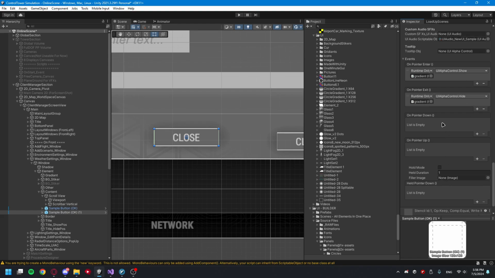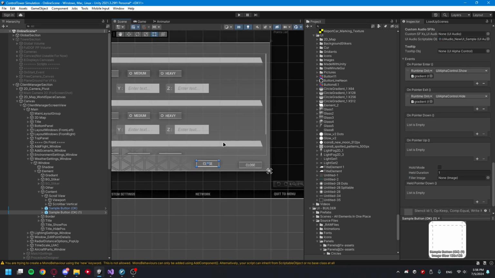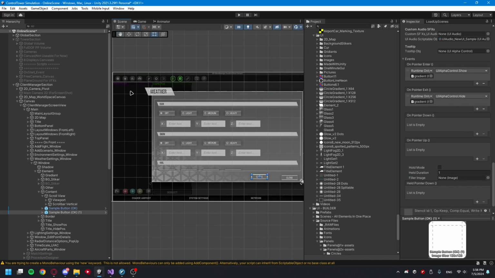That's why I added the events as well. And we have a hold mode as well. What hold mode does is basically it has a duration. For example, this is a 1 second duration. What it does is you can make a hold animation, like we had in some places of this project.